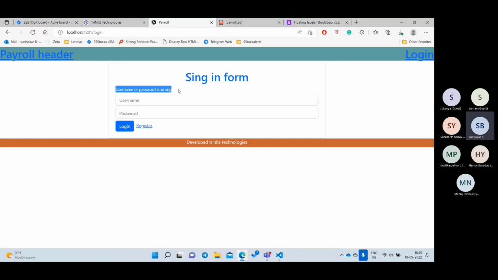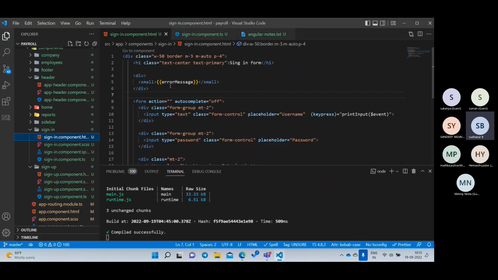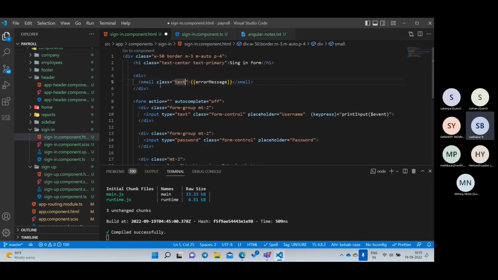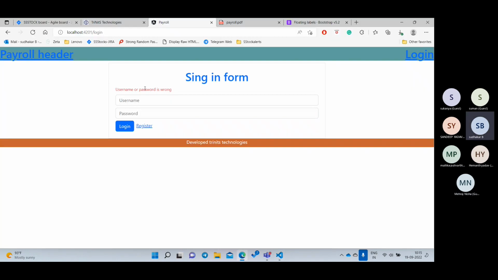See what is happening. Username or password is wrong. Some error message came, right? So now I want to make it in the red color. How to do it in the red color? Do you know, anybody? Class is equal to text-danger. Correct, right? Something like this.